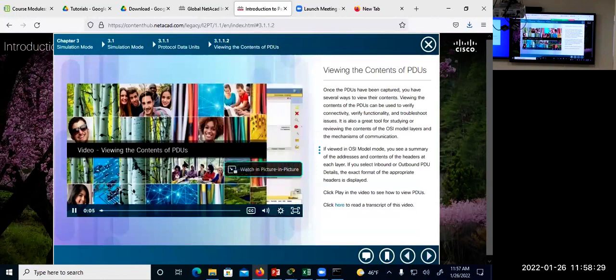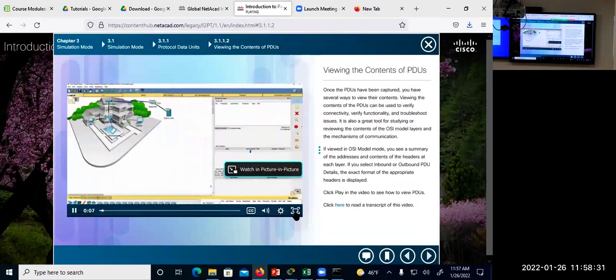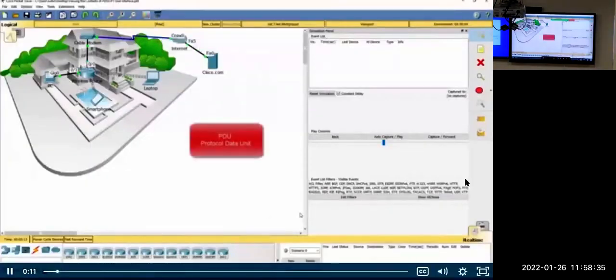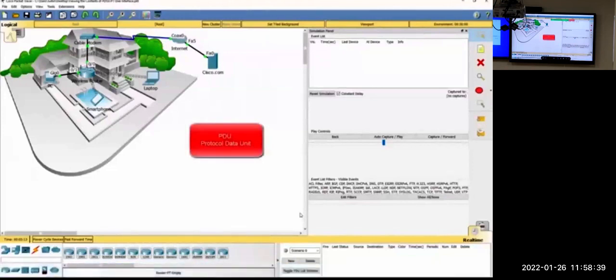Hello, everyone. This is our Cisco Packet Tracer viewing the contents of PDUs, known as protocol data units, video. In this video, we're going to walk through the actual movement of data as it goes from one source to one destination, and we're going to take a look at the PDU information as the traffic moves.